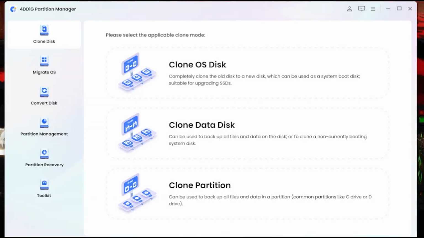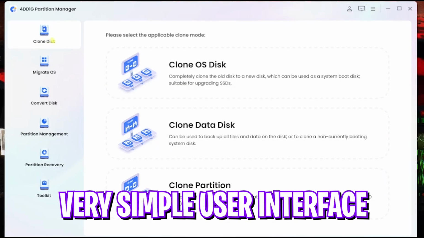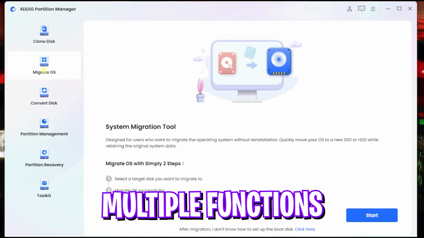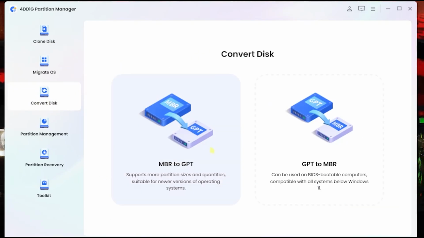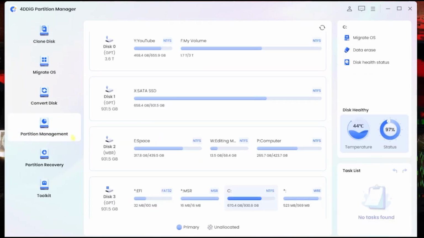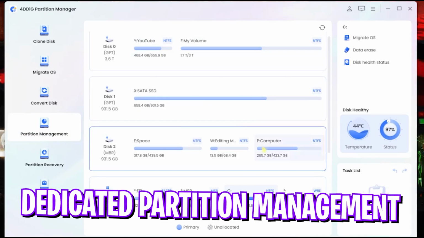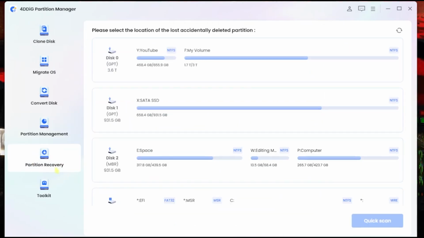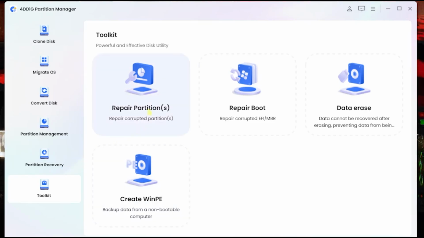Once you open up the application, it has a very simple interface, and over here you guys can see it clones disks. It helps you to migrate your operating system. It can convert a disk from MBR to GPT or GPT to MBR. It also has partition management, where you can change how your disk functions, and partition recovery. So if you have lost any partition by mistake, you can recover it here as well. And lastly is the toolkit, where it offers you to repair partitions, repair your boot, erase data that might have been lost or stolen, and create a WinPE. That means you can back up your data from a non-bootable computer.